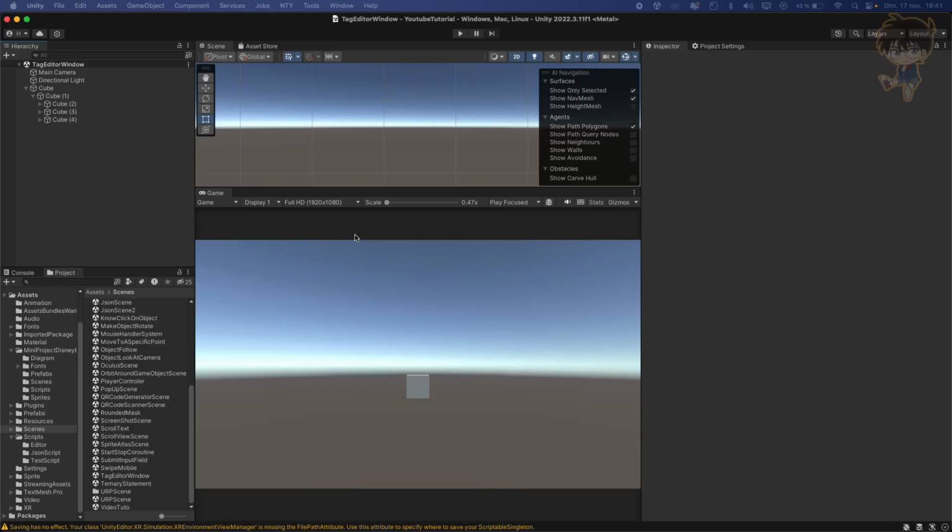Hello guys, this is Kudo, and today in this video I will show you how you can make Unity editor windows. So in this video it will be an introduction on how you can make a tool for Unity. So let's get into it.